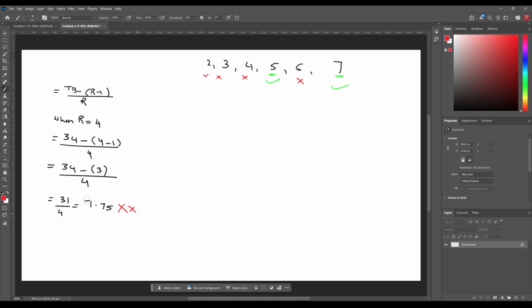This is not going to work. Why? As I already suggested, the value should be a whole number, right? So this is not a whole number, this is a decimal, so this one did not work out. Now we will go with the value 5, when R is equal to 5.